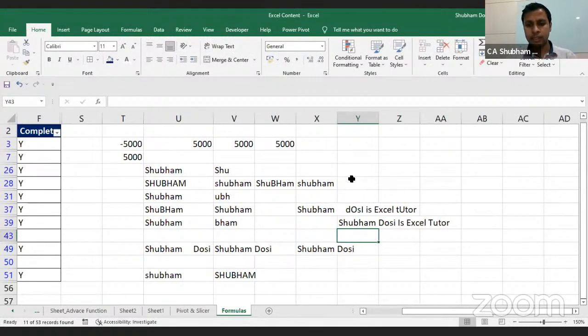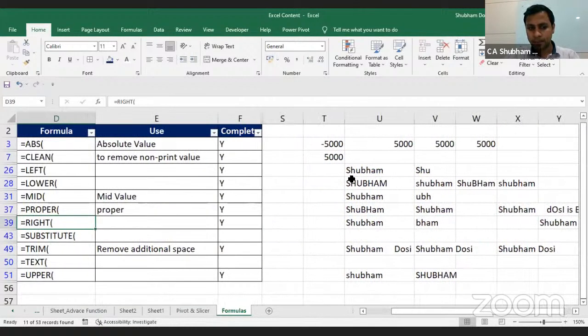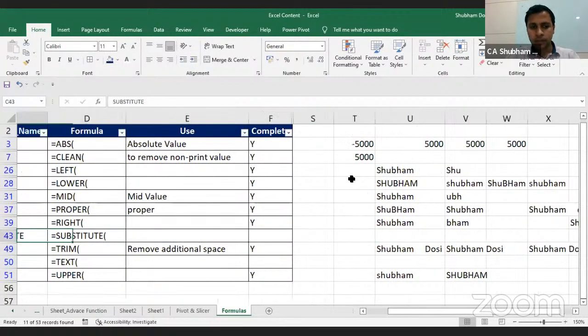The first alphabet of each word becomes uppercase, where all were in lowercase, and all the additional space is removed. Doshi likewise, so it becomes the proper, clean and trim. Clear? Yes. Now the substitute.